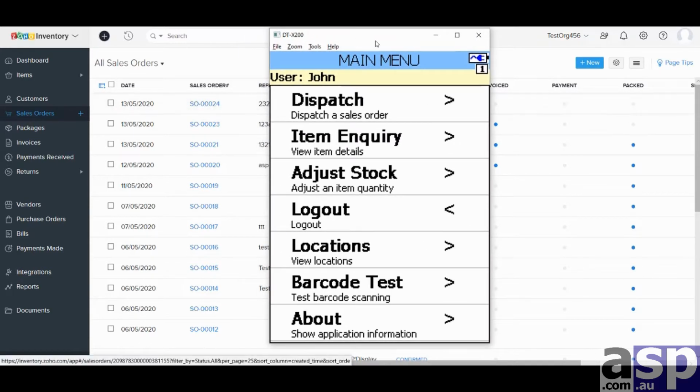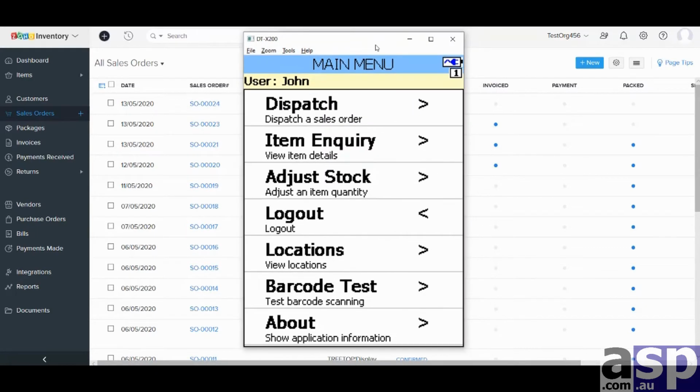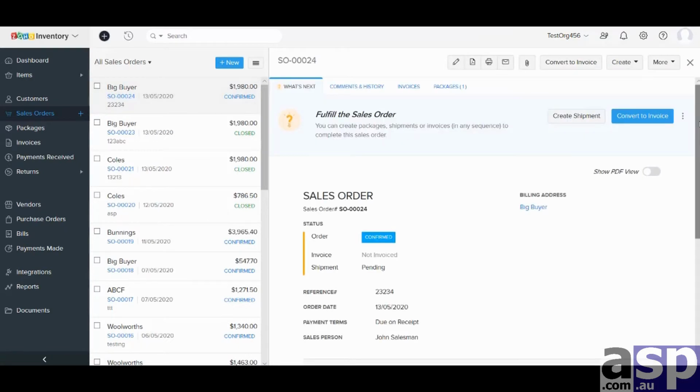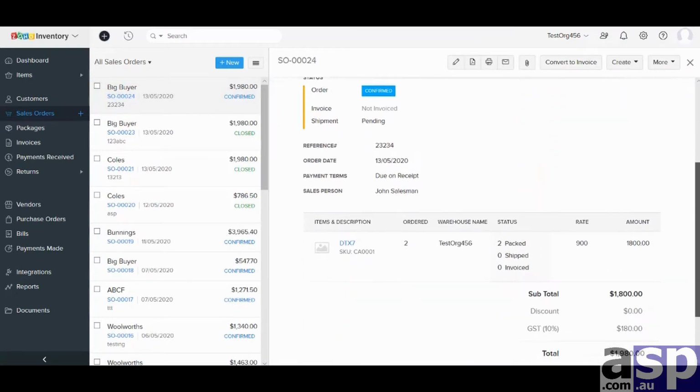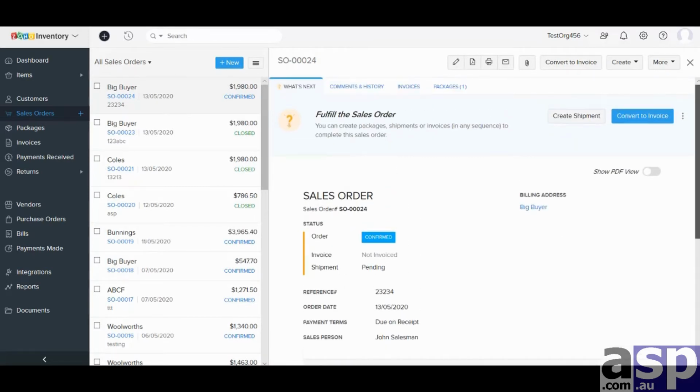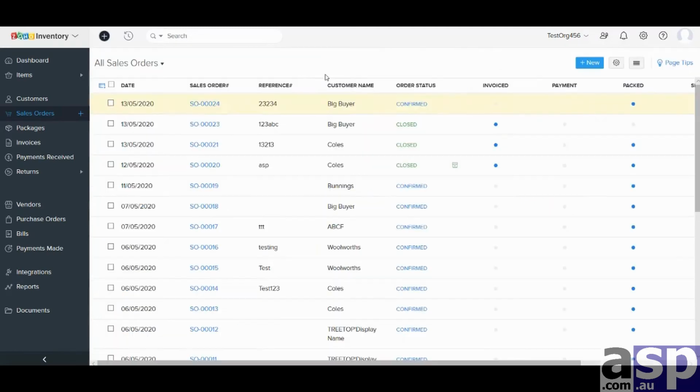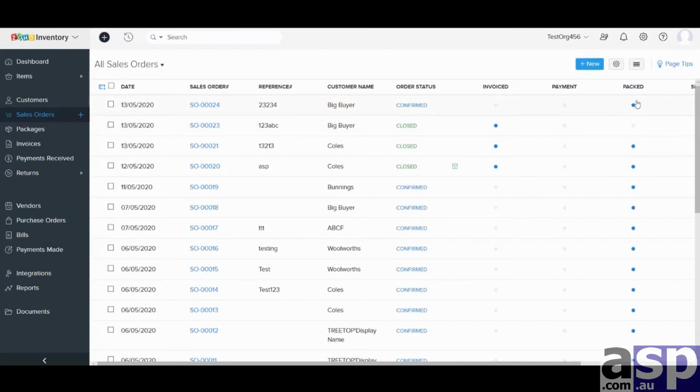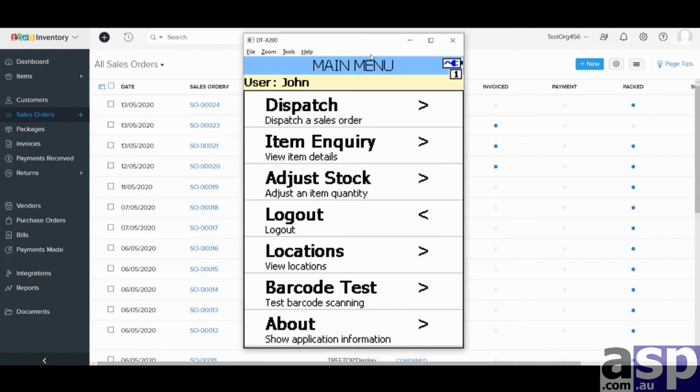Going back to our main menu. Here's the order itself. Look here, there we go. We have successfully picked the order. Okay, so that concludes a little demonstration of ASPluris on ZOHO, and thank you very much.